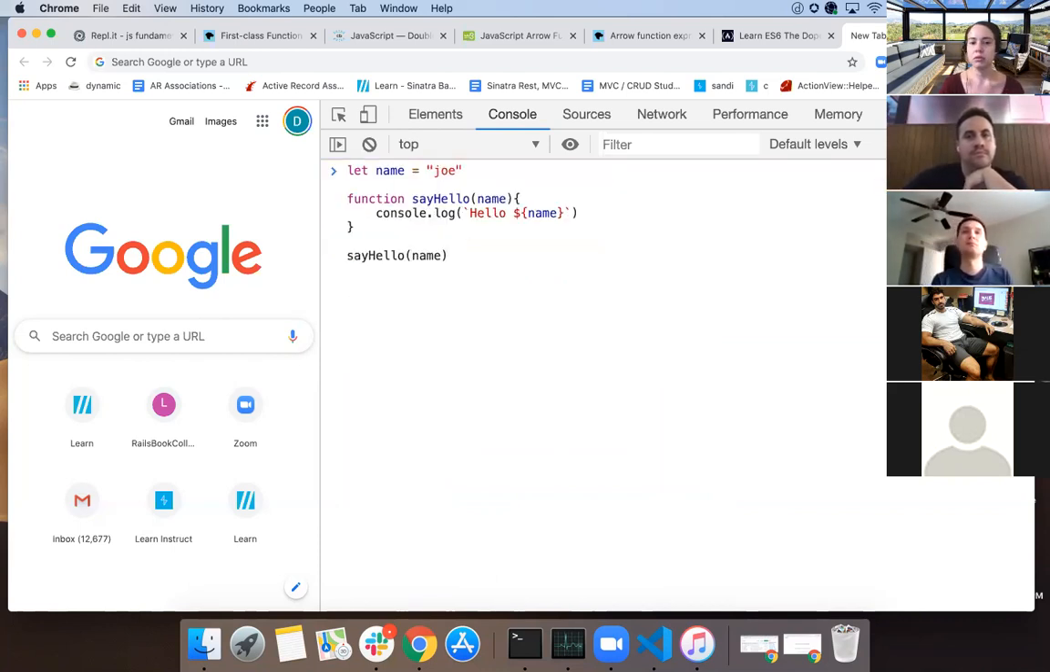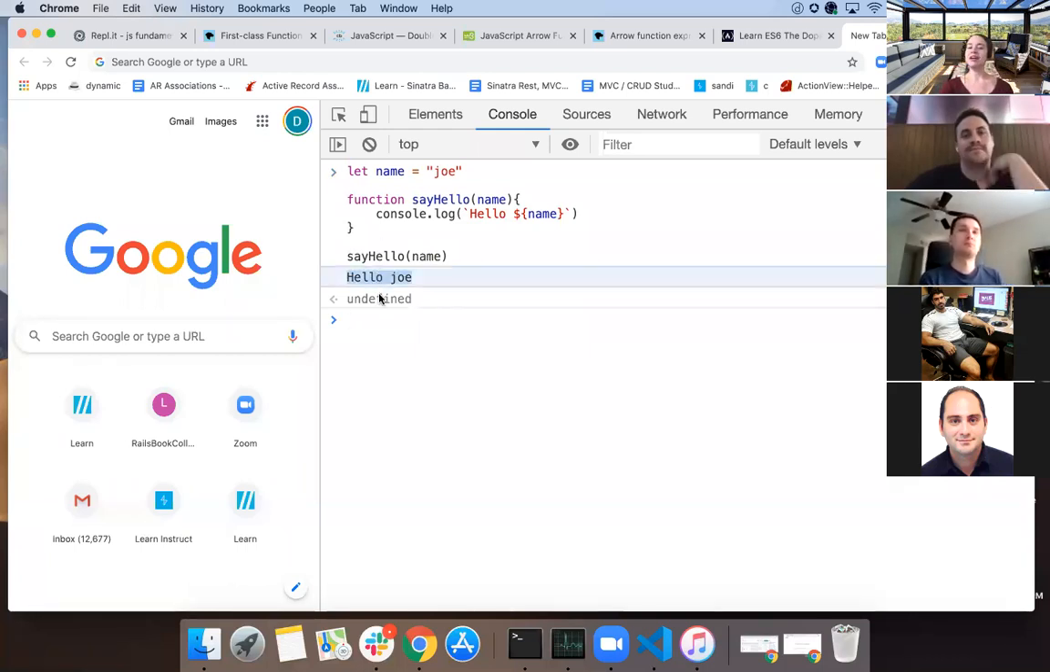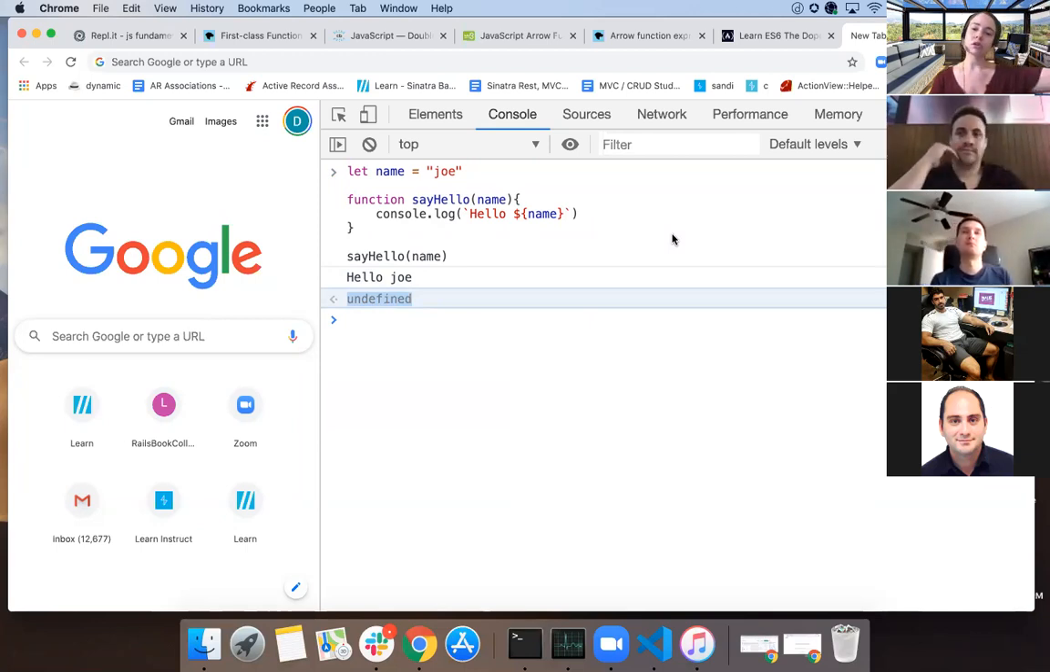What would you expect this to output when I run this code? Throwing you a softball. Hello, Joe. Yeah, it's just going to say hello, Joe. And we get undefined because the value of a console.log is undefined, and also functions by default return undefined, right? So that one's fairly easy.